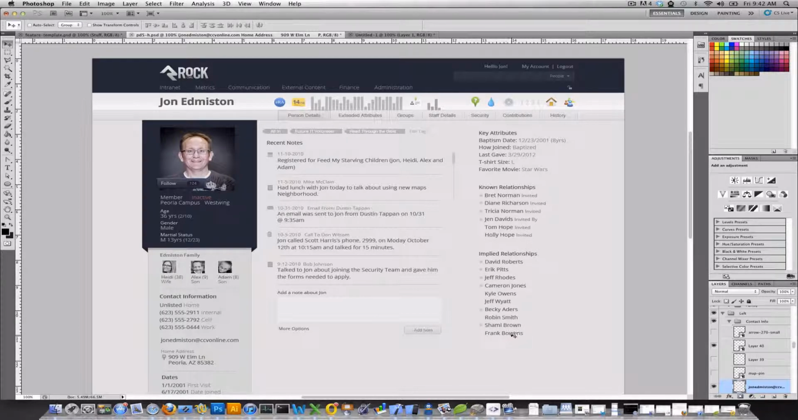And then down here we have implied relationships. And implied relationships is like, hey, we see these people are in the same groups, we see they're in the same serving areas, we see that they perhaps call each other if they're staff, or email each other if they're staff. And so we're creating these implied relationships.